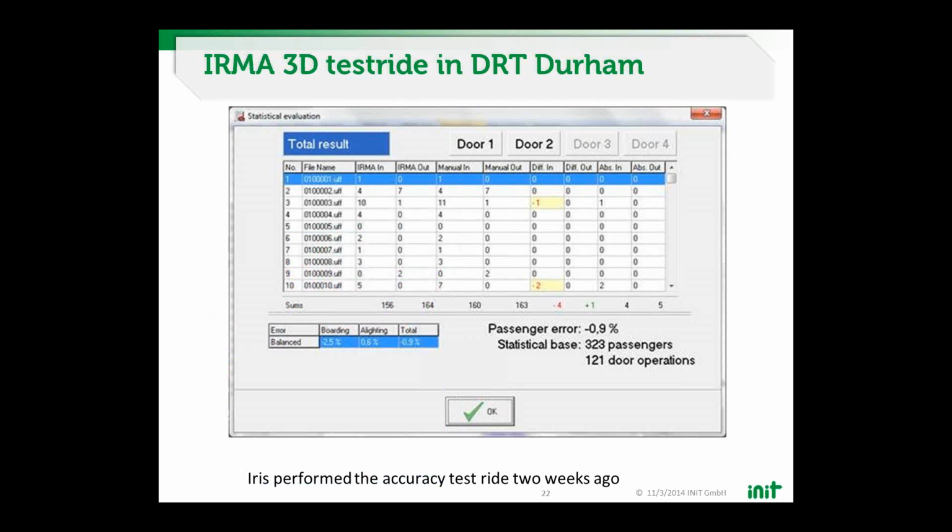The same sensor type is installed in Durham. We did it two weeks ago on the Nova bus, and we had Iris perform the verification. As an example, you can see the sensor counted 156 in. We counted 164 out. Manually we had 160 and 163. So what you can see here is minus 0.9%, 323 passengers within 121 door operations. So it's really accurate data. There's 1 sensor installed per door, front door and the rear door.